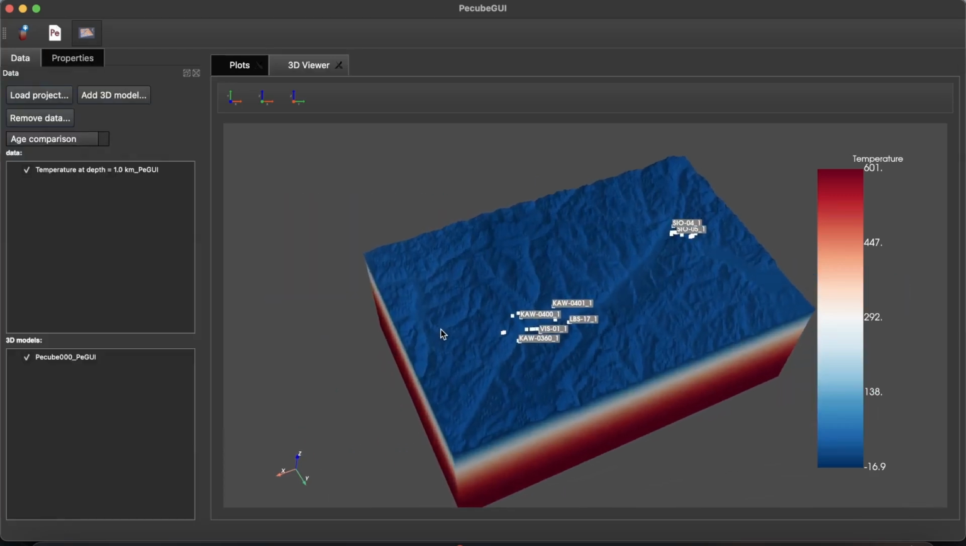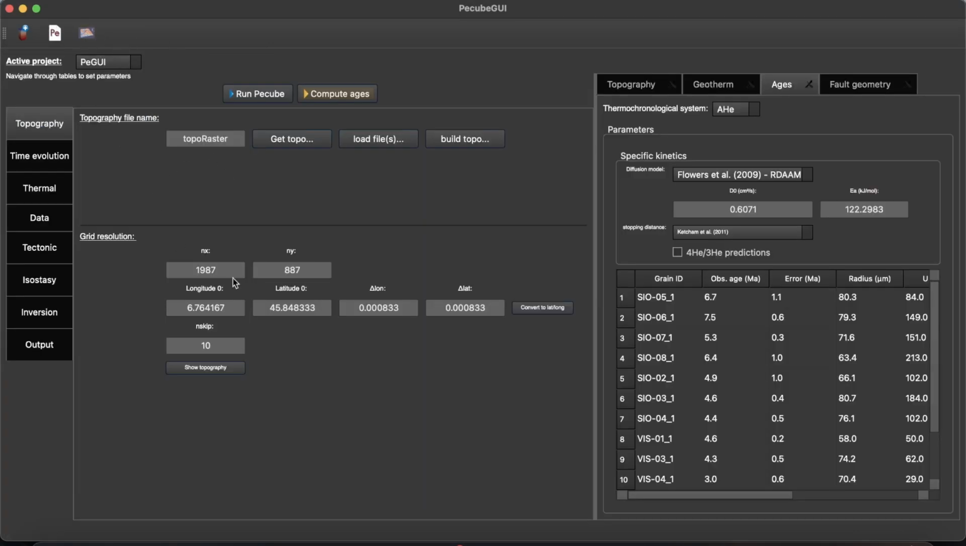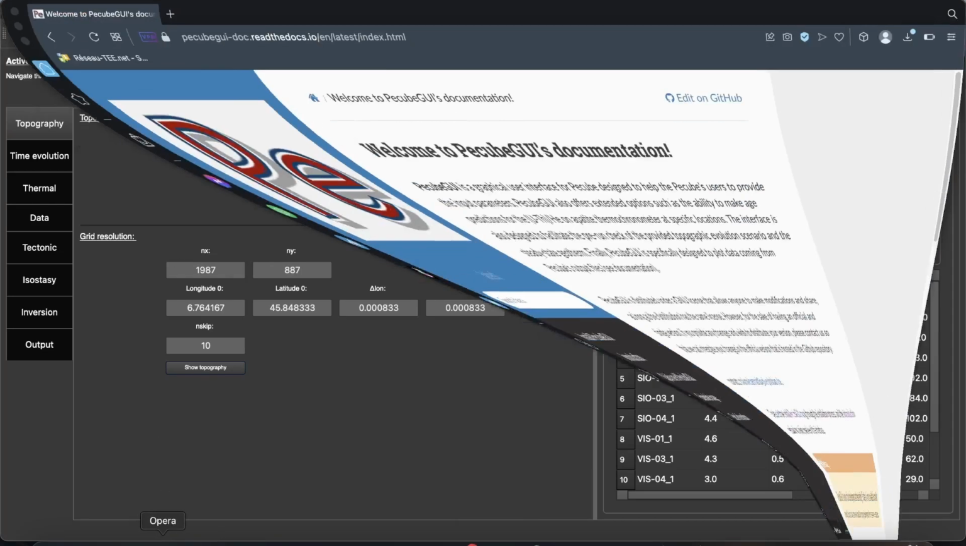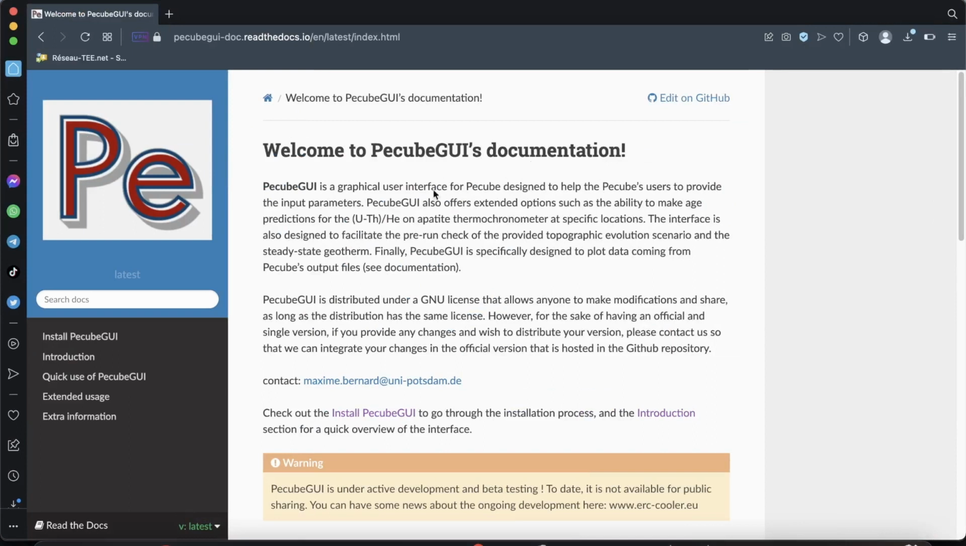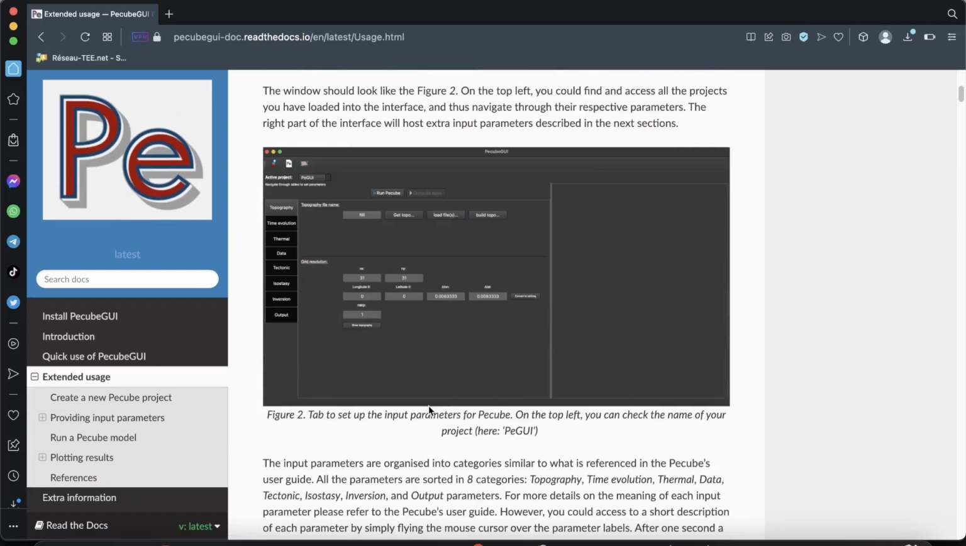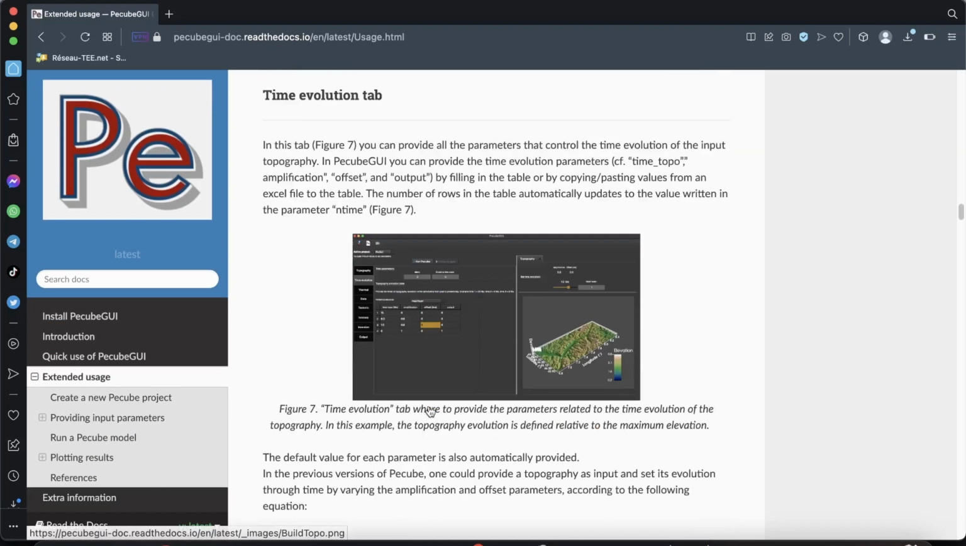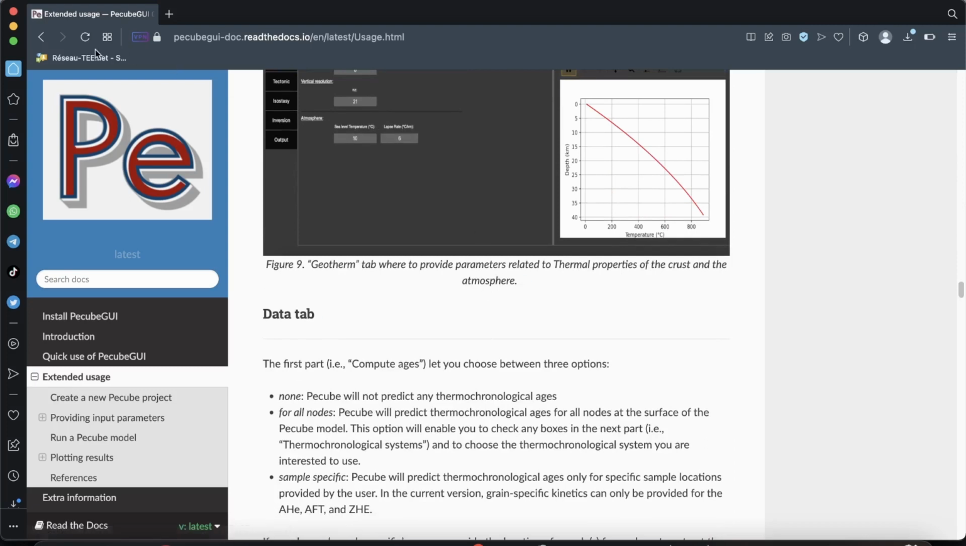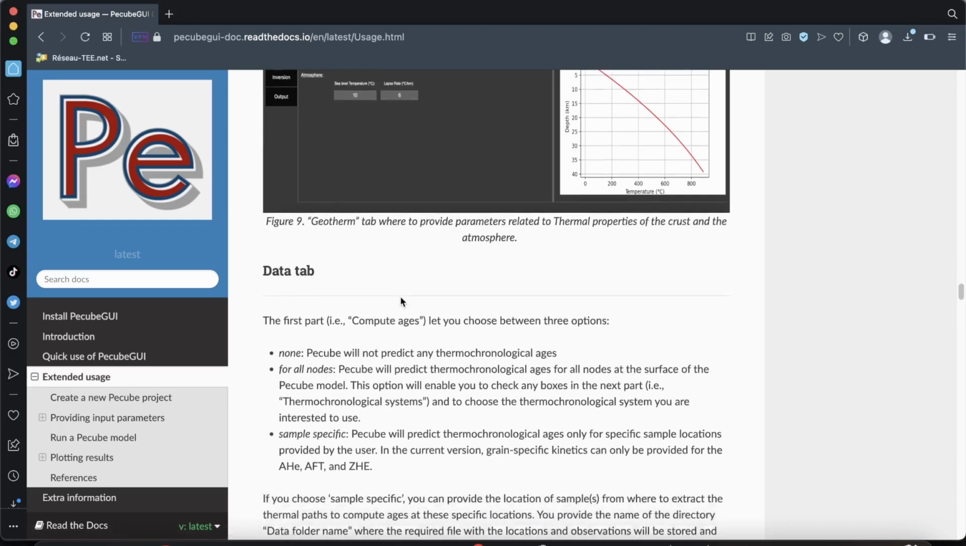So that's it for this broad introduction of PecubeGUI. I hope this video has been useful. And I would like to mention you can have more details in the online documentation of PecubeGUI here on the readthedocs.io website, and extended usage, and you can have much more details on what you can do within the interface. We'll go further into more detail in other following videos, but until then, goodbye.